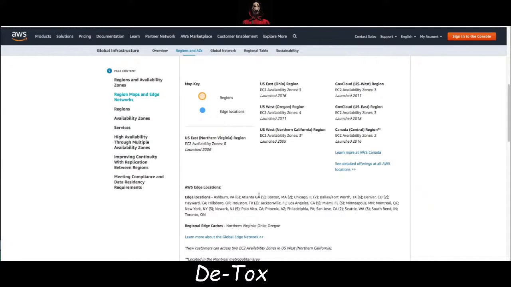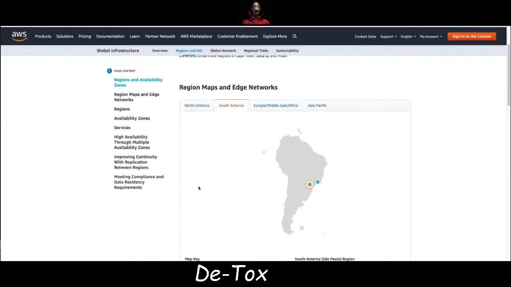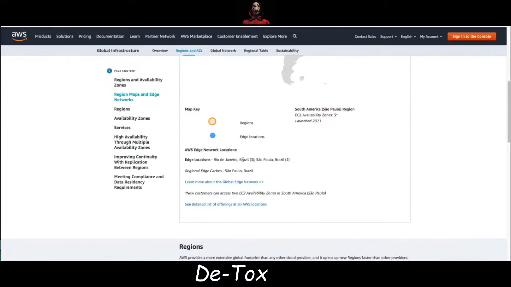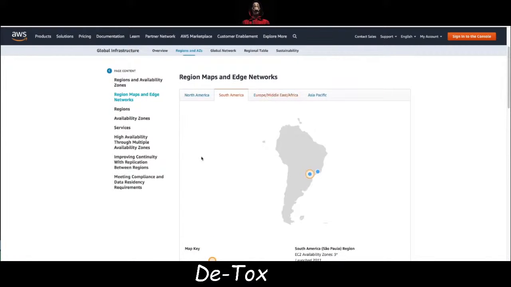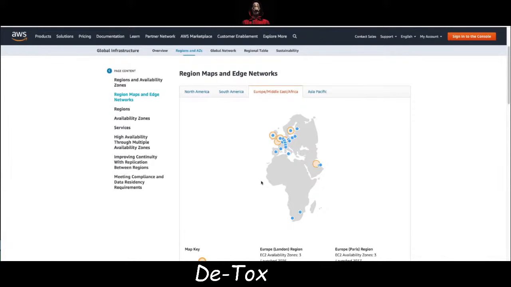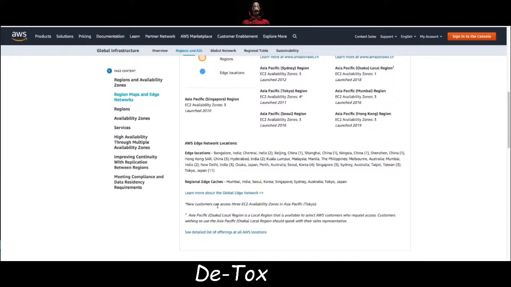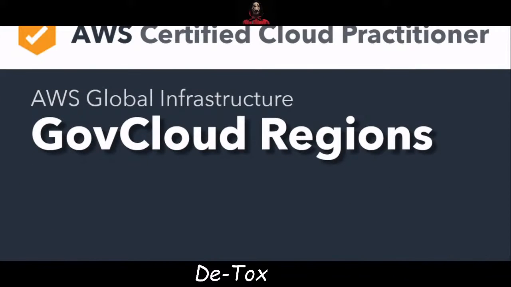So even just in Atlanta alone, there are 5. And so they definitely outnumber availability zones. Okay, so just to give you an idea, those are the ones for North America. Then down below, we have just a few there, okay, for Brazil. Then in Europe, we have quite a few here. And then in Asia Pacific, we have more edge locations. So there you go. That's edge locations.